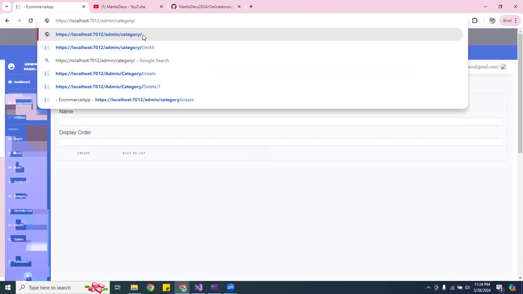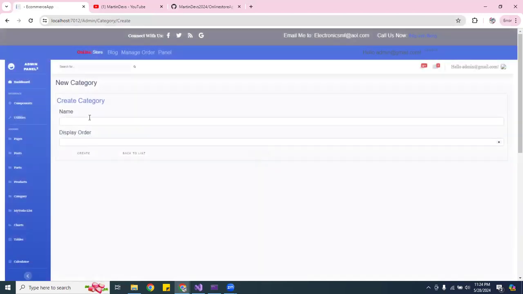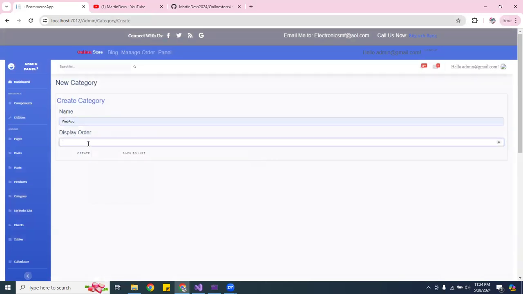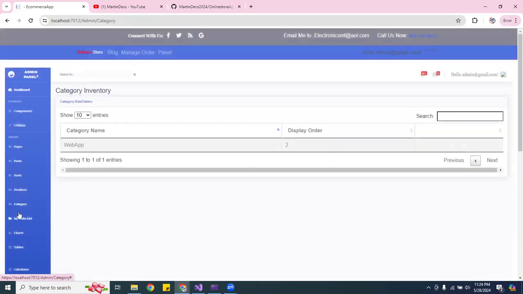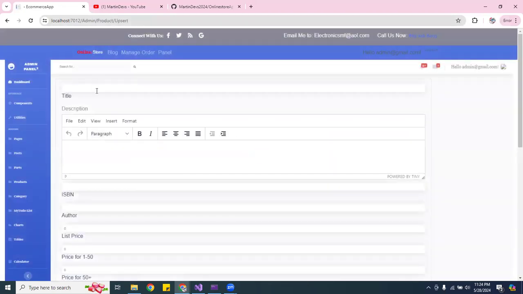Yeah, let's go create. So let's create a category first. Create a category. It's going to be web applications. I want it to be displayed too. Let's hit create. All right. So now we can go to the products. Let's go to the products here. Let's input products.